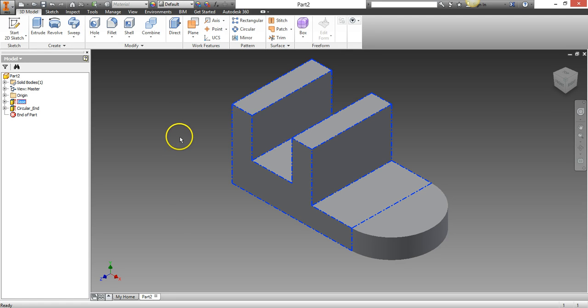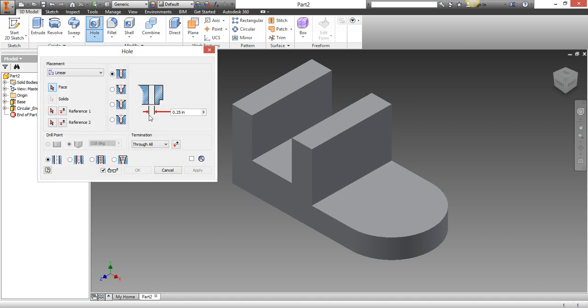So once we have that done, we're going to do a couple more things. We're going to add a hole. So I'm going to show you an even easier way to do a hole than we saw with doing 3-0. So instead of doing our placement of linear, we're going to do concentric. And what that means is that my circle for the hole that I'm about to create and the arc that I already have, they're going to have the same center point.